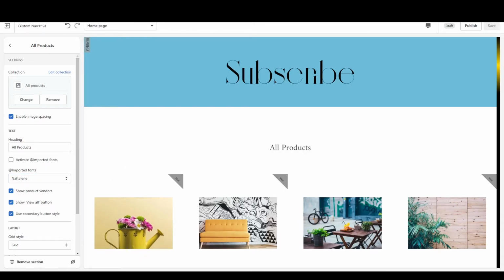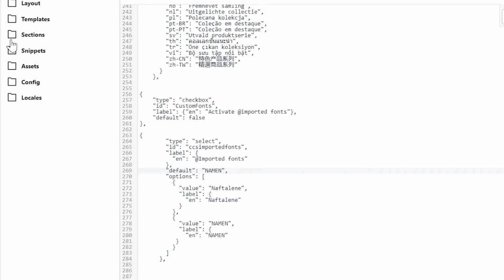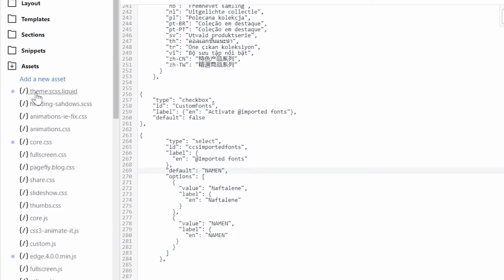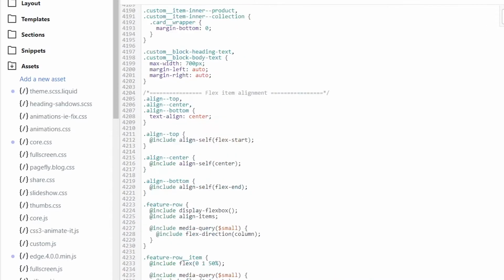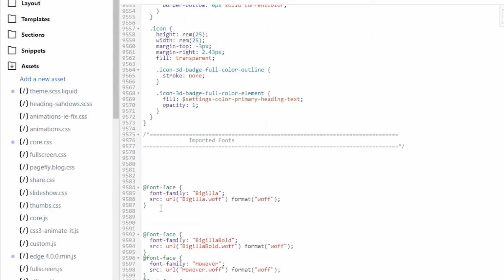So the next thing we'll do is go back to our code editor, and not inside of our sections folder, but inside of our assets folder, there's a file called themes.css.liquid. We'll just open up this file, and at the bottom of this file you're going to add some code. I've already added mine, even though it's not going to work at the moment. We are first going to assign our imported fonts to the add font face line. So just copy this exact line of code here, the same as mine.